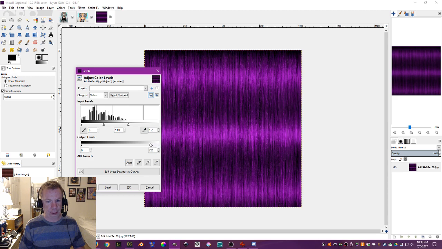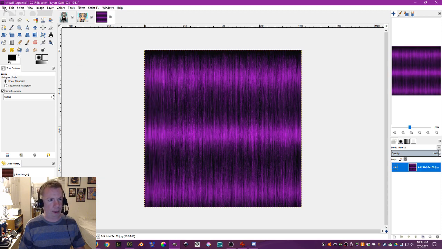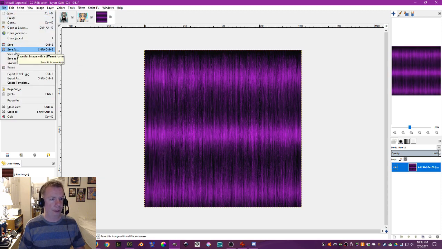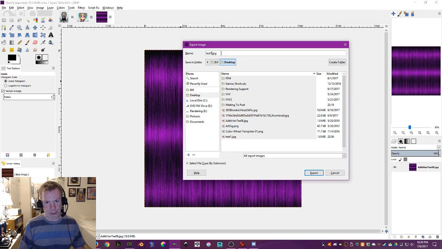This will actually dim it, and this will bring it up a little bit. So what you're doing here is you're narrowing the output. You can take this and you can make it darker too. So now you have something that pops a little bit more. So let's just rename this like test 2.